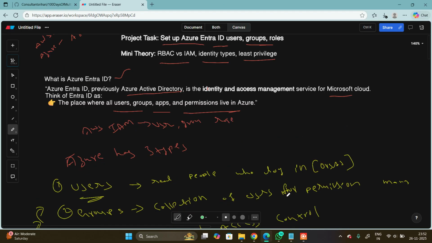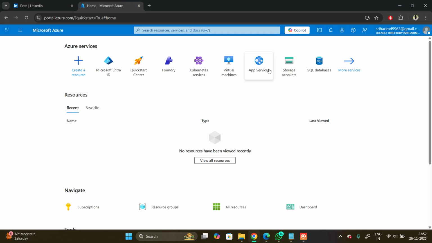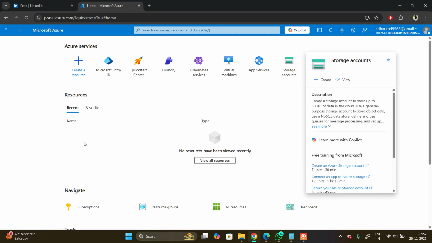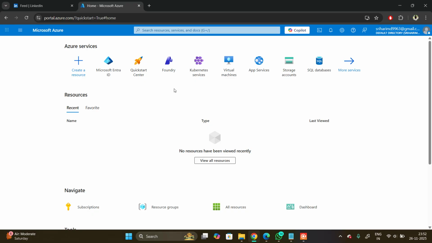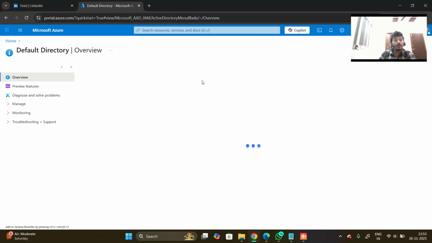So I am opening my Azure account. If you don't have a Microsoft Azure account, please create one. Go to the Azure portal. Here select Microsoft Entra ID.